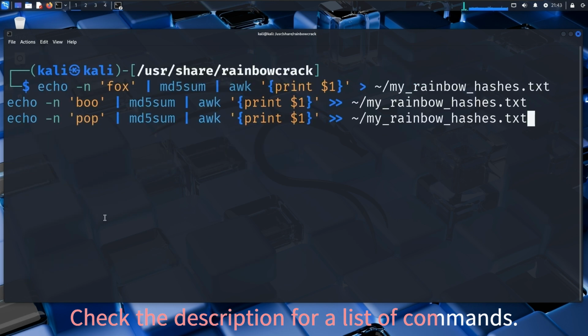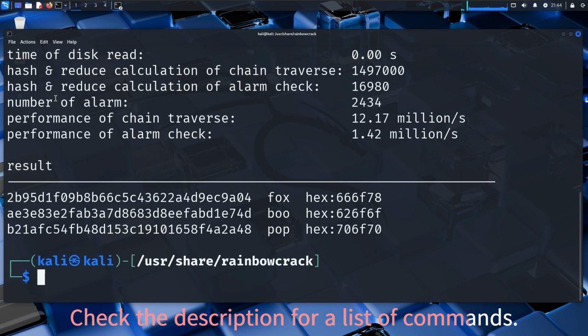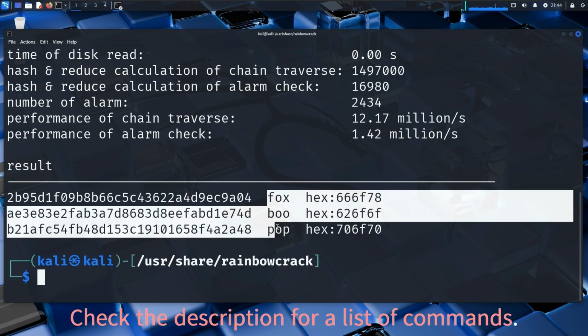Next, create a few example hashes. Then, to crack these hashes, run rcrack. If the hashes are in our rainbow table, they'll be cracked in milliseconds. That's the power of pre-computed hash lookups.